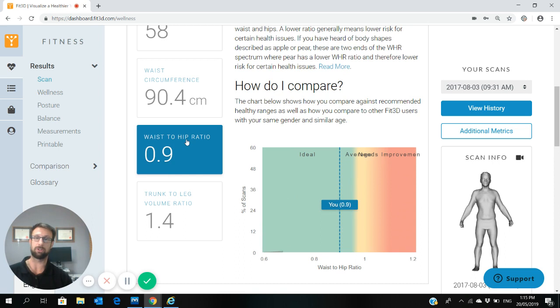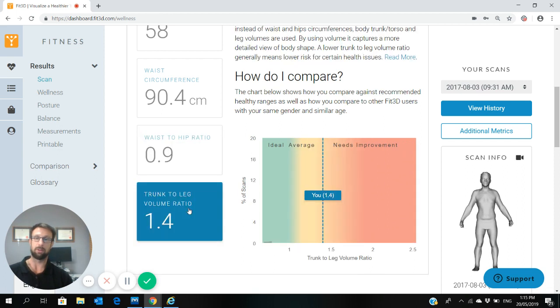You can keep going down. It shows your waist to hip ratio. Again, the lower the better, suggesting that you've got less around your waist and strong legs. The trunk to leg volume ratio is a number that Fit3D's come up with by themselves. It's just looking at the total volume in your legs compared to the total volume in your trunk.